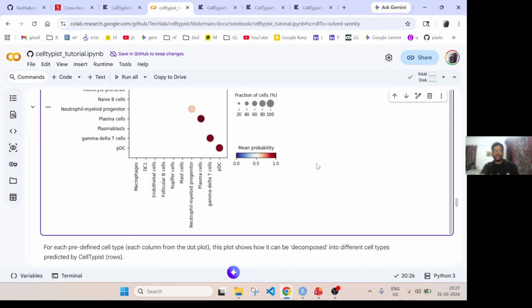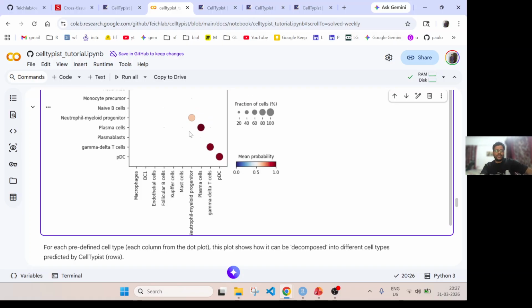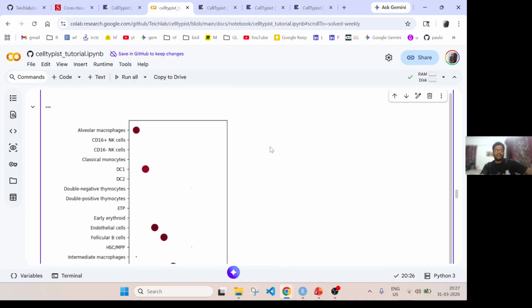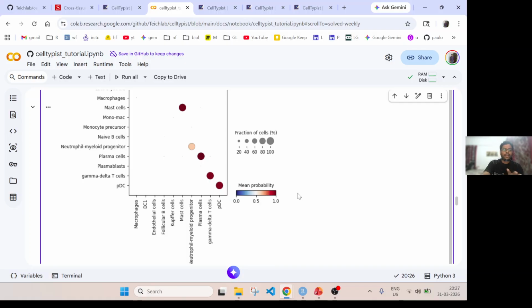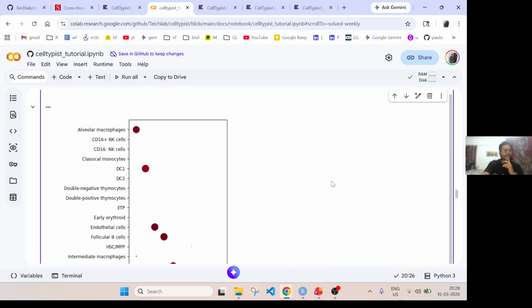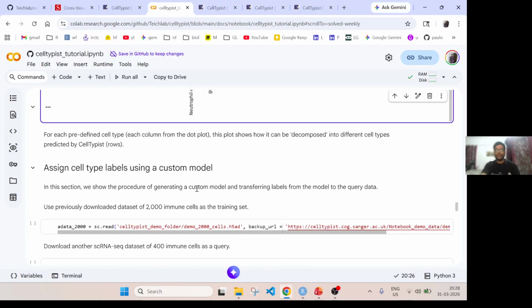Okay, so here the color is, sorry, red means a higher probability score, and blue means these are lower probability. So that's what the colors you see mean: the red one means the probability, that is the confidence, is very high. Okay, this is how you can do it.